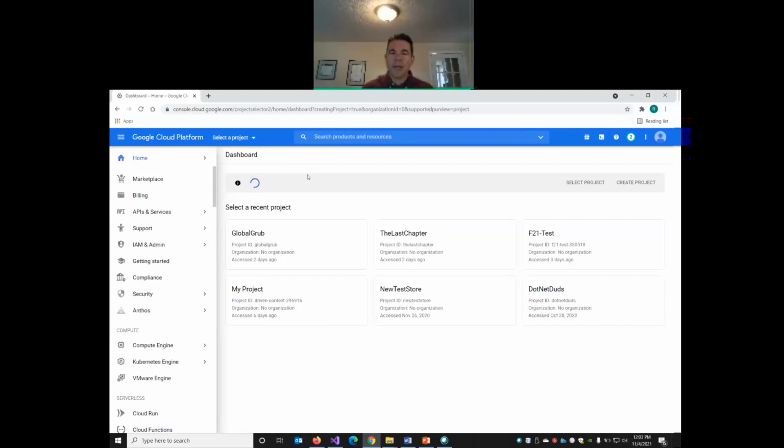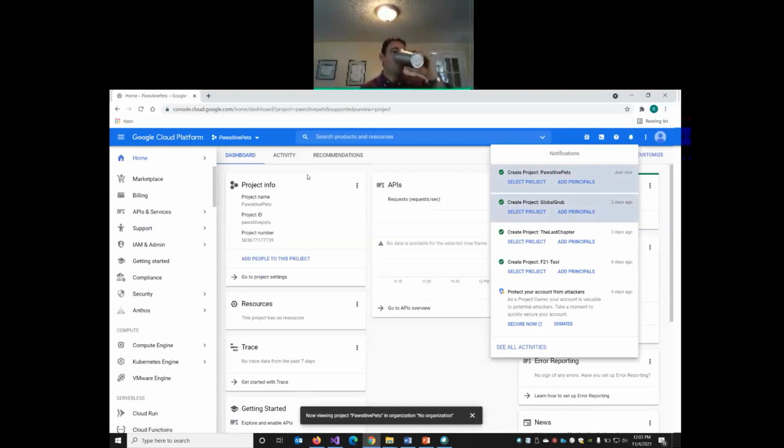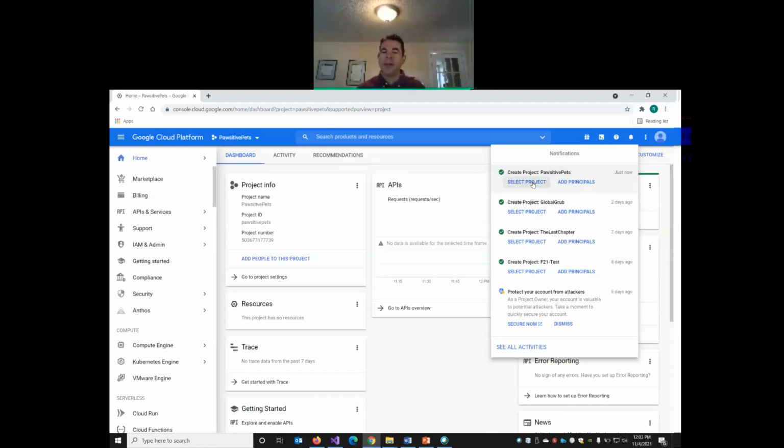It's going to take a minute to create the project. And then when it's done, you'll get a notification with a little green check mark. You can just click the Select Project link in blue underneath. So Google Cloud, very similar to Azure. We'll see a whole pile of things in the Google Cloud Platform, most of which we can ignore.